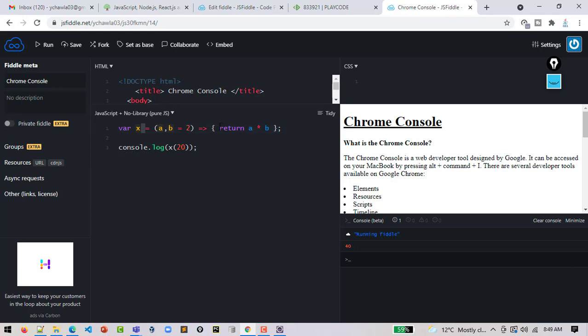So x is a function that accepts two parameters, a and b, and it returns the multiplied value of a and b basically. But there is a little complexity attached to it.